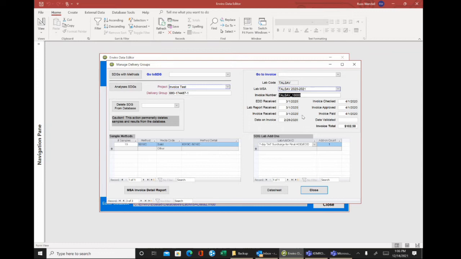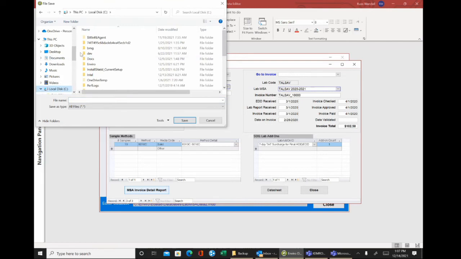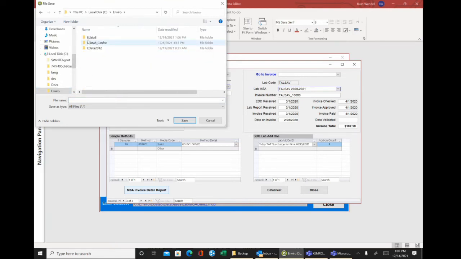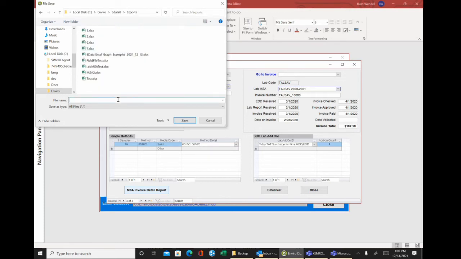You can type these in, or you can import them from Excel, and the invoice total is the actual invoice total. So when I run the report, it's calculating my number of samples and the method that I selected from my Lab MSA. And I've also got an add-on here, so I'm just going to run a report, and I have to put it somewhere. And I'm just going to call it MSA 0.